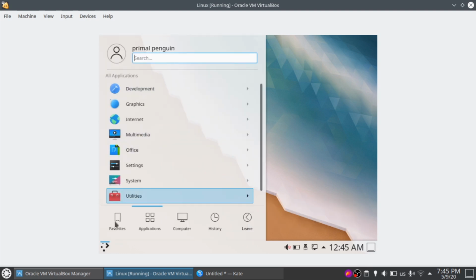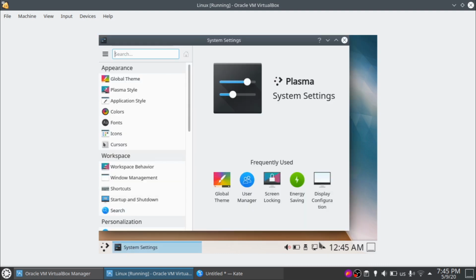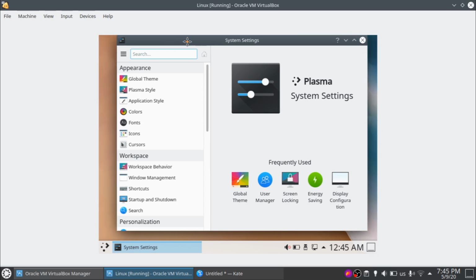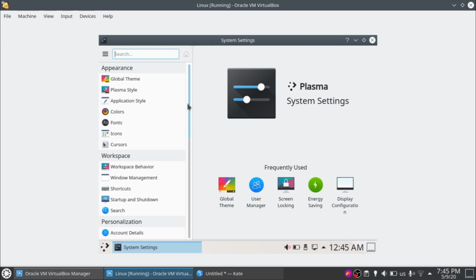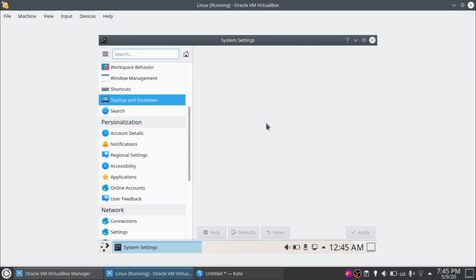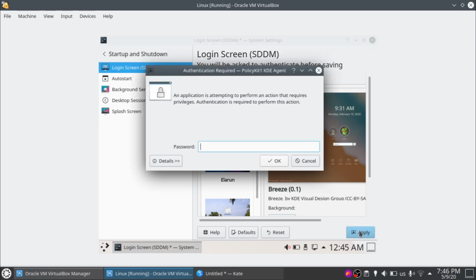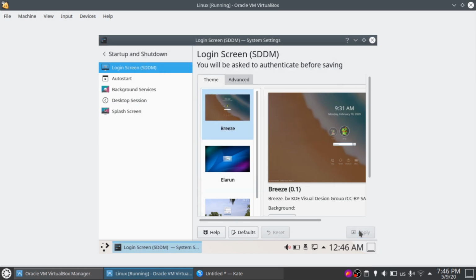So what I recommend doing is go to the system settings, and also if you're on Wi-Fi, you're going to have the option for the graphical option for the network. So what we're going to do is we're going to go to startup and shutdown, and we're going to click on the Breeze option and click apply. Enter our password, and this should fix it.